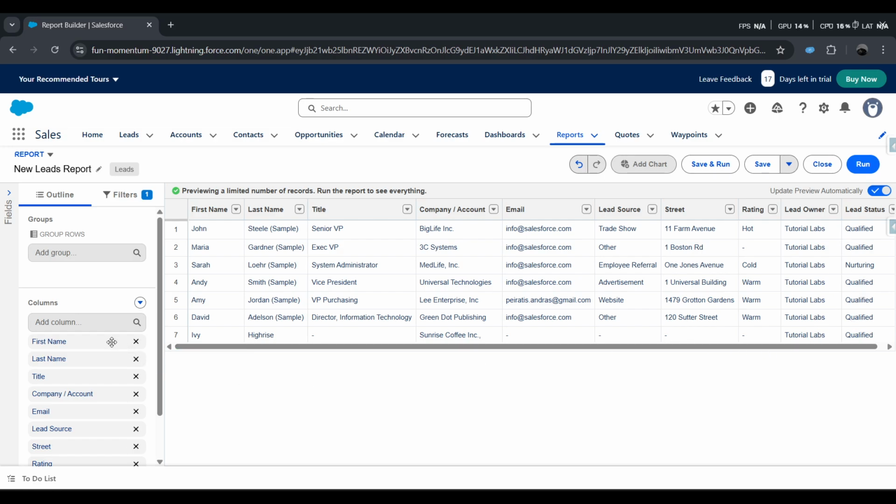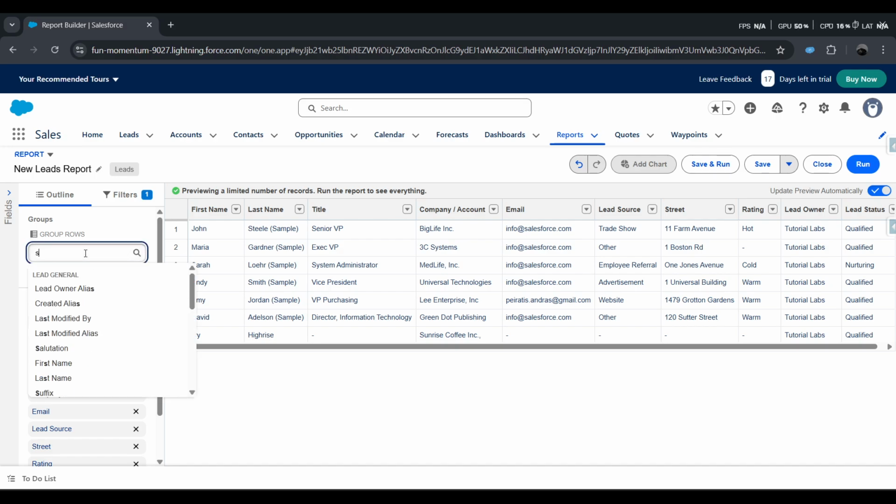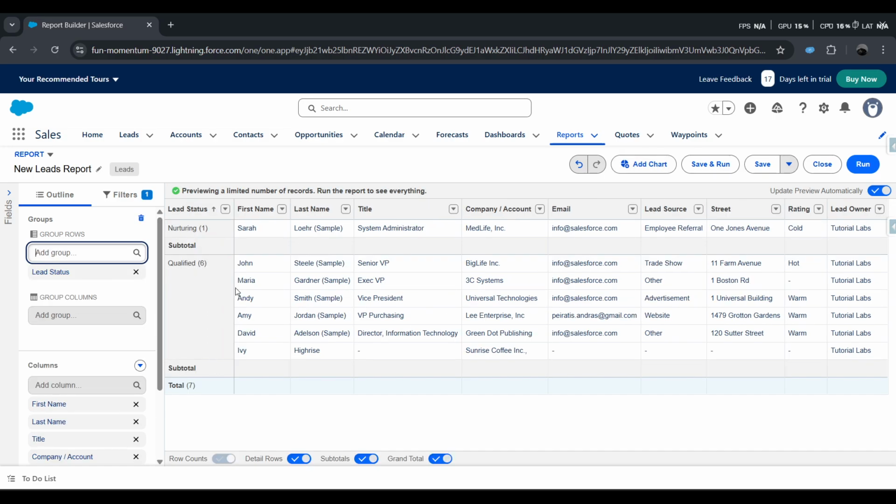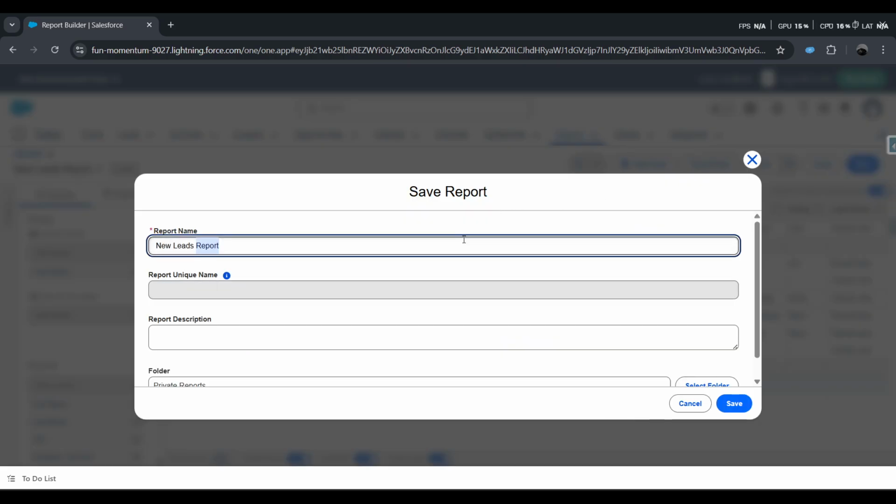If you want to organize your data even further, you can click Add Group and select Lead Status for row grouping. This optional step groups all your leads by their status, making it much easier to analyze patterns and spot trends at a glance. Once you're satisfied with your report setup, click Save and Run. This processes all your filters and groupings and displays the final report.